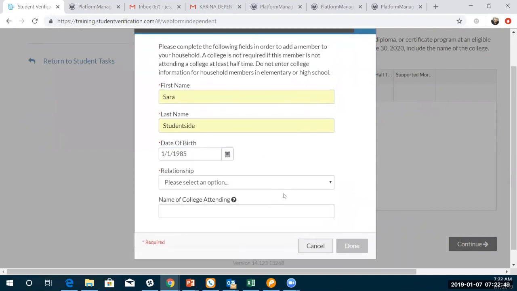And here it's going to ask for the relationship. As you can see in the drop-down, we have spouse, child/stepchild, and other. Now, because this is an independent student, these are the options that are given. If it were a dependent student, they would have the option to add a parent.